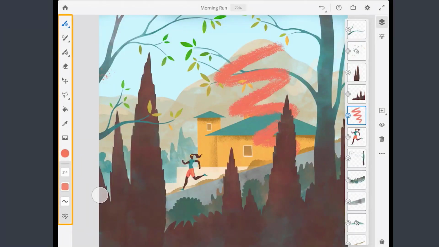Now let's take a quick look at the toolbar. There are three types of brushes in Fresco: the pixel brushes, the live brushes, which include the watercolor and the oil brushes, and the vector brushes. Tap on a tool to choose it, and if you see a small triangle on the tool icon, tap again or long press to show additional options or tools. For example, with the selection tool I've chosen here, it shows the lasso and the selection brush.